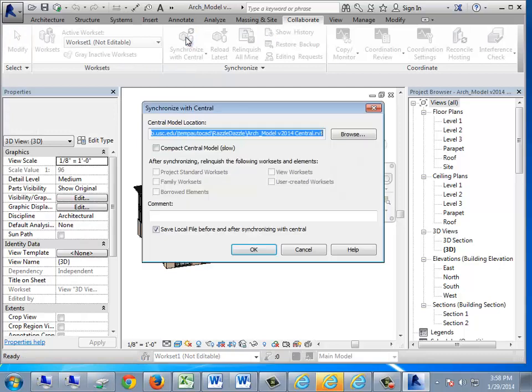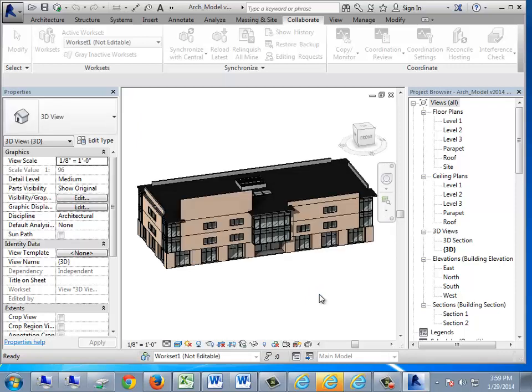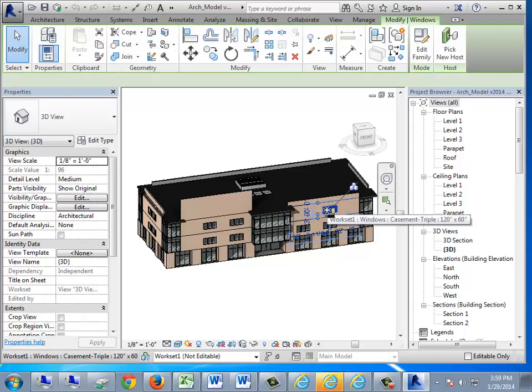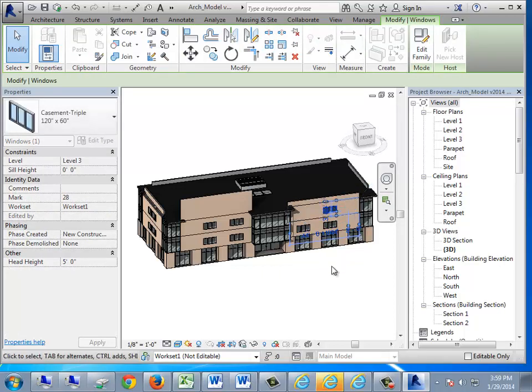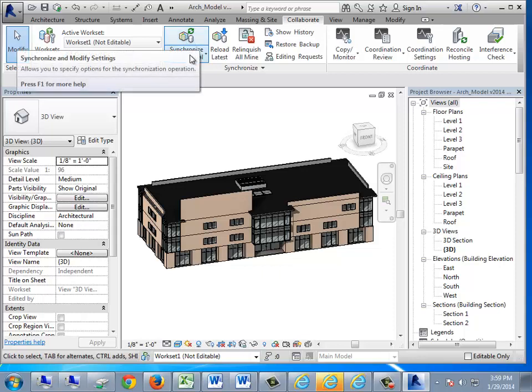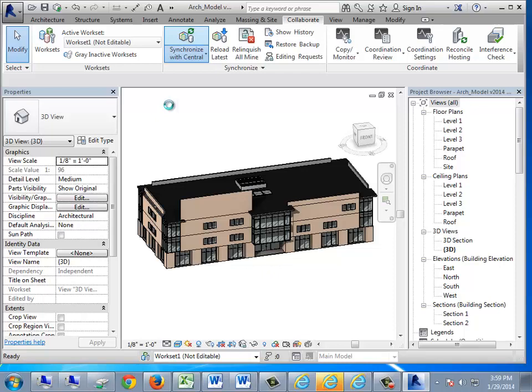Actually, let me do this without modifying the settings. I'll do that. Say OK. And hopefully we'll see some changes in here. OK, I seem to detect that you knocked out a window on the third floor there. Excellent. OK, I will see you that window and slide this one over. Again, you're not seeing that yet until I synchronize again. Let me even here just say synchronize now. That's actually the quicker way to do it. Let that be the default choice.